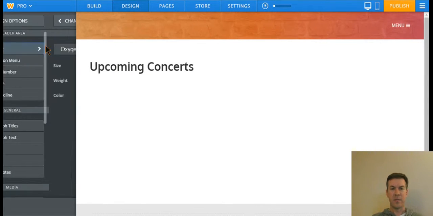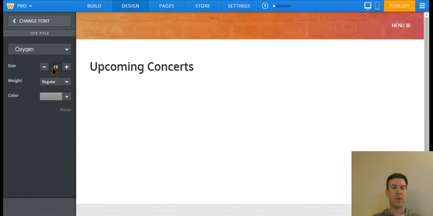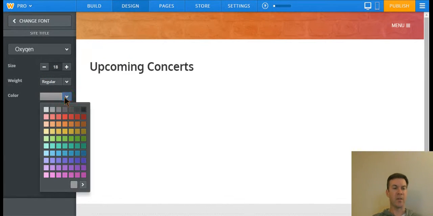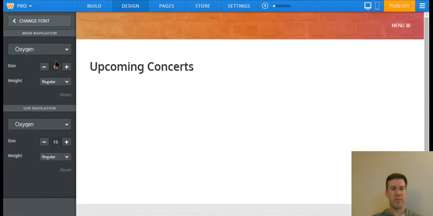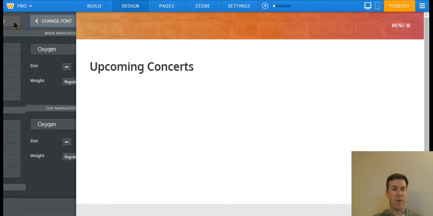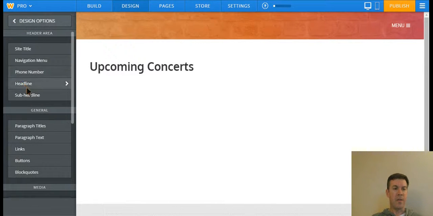So site title, okay, you're only going to have one of those, so this really isn't a huge deal, but this is how you go in and change the font and the weight and the color of that. Okay, if we go back here to other things that are going to be on your landing page, like the navigation menu. Okay, you want all your pages to be a certain font, you want them to be a certain color. That's where you do it as well. Okay, and then headlines and subheadlines too.